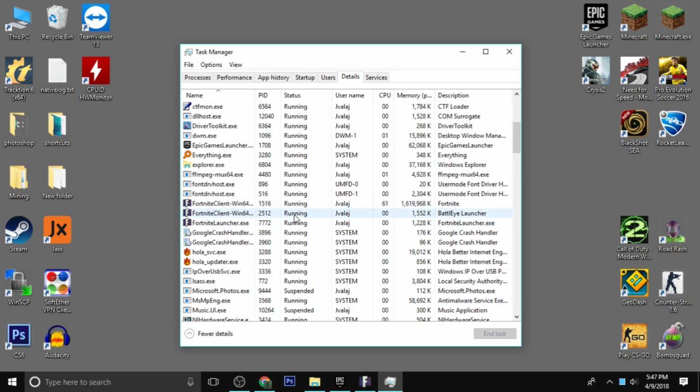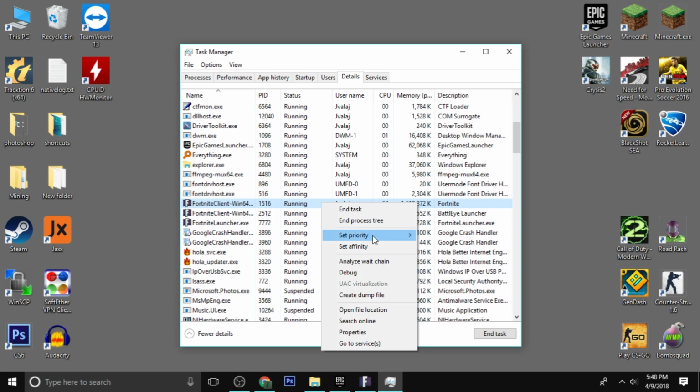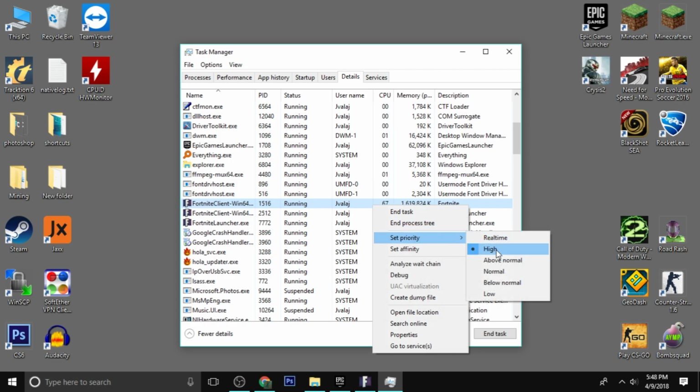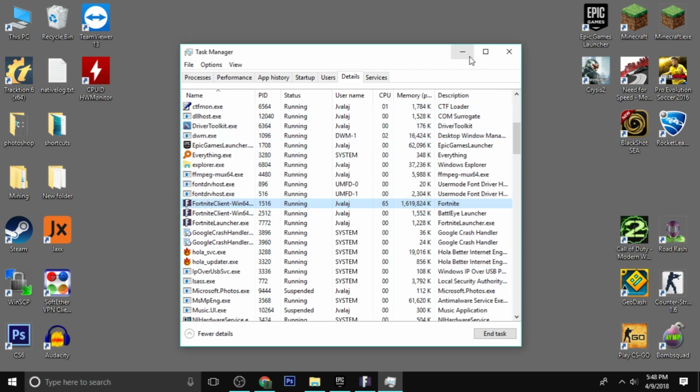So you want to go to Fortnite. The first one is Fortnite client Windows 64 shipping.exe. People with Windows 32-bit will get Fortnite client Windows 32 shipping.exe. I have 64-bit. So then right click on this one, go to set priority and click on high. What this will do is set a higher priority for Fortnite, so your PC will give better performance to Fortnite rather than the other applications. I'm just going to change it back to normal, because I just told you I don't need this.